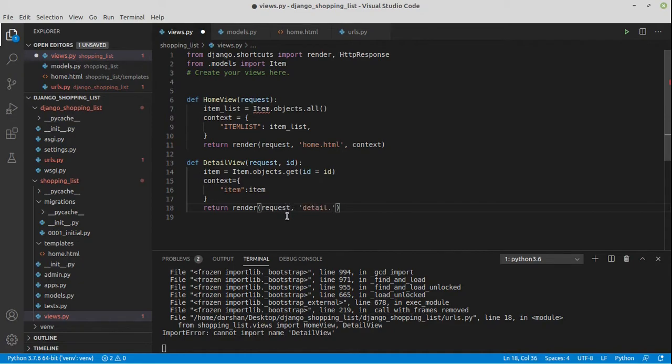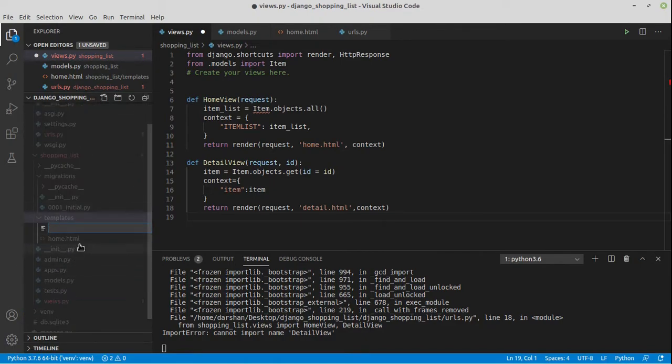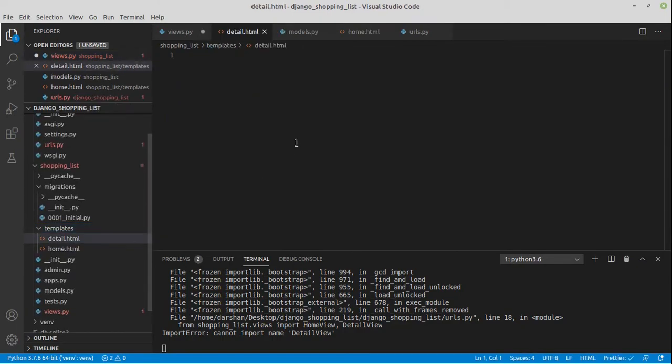I've not created detail.html yet, but we will create it soon. So this is the same structure copied from here to here: return render(request, detail.html, context). In the context we have item here, item here. So if we create a detail.html beside this home.html, we should be able to use this over here.